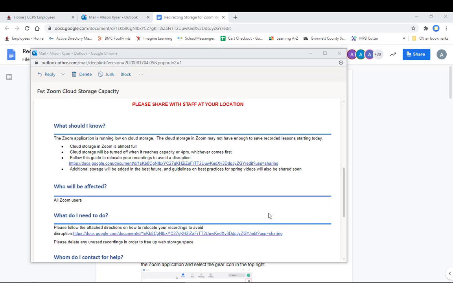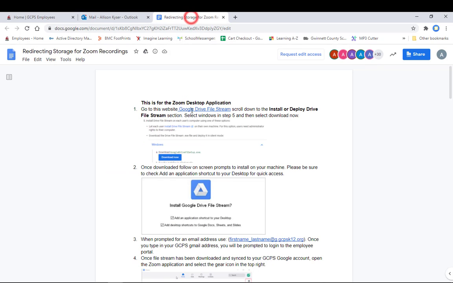So the first thing you'll want to do is start with the email that I sent out yesterday called Zoom Cloud Storage Capacity. In that email, go ahead and click on the first link. We need that link because it contains the link to download the Google Drive File Stream. If you just click on it, it'll give you the option to then go to the actual hyperlink website.